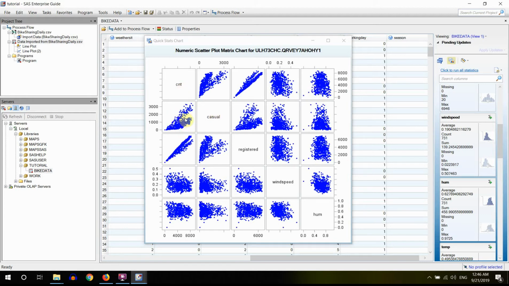So total count and casual, like we talked about before, right? So they seem to be correlated, as well as casual and registered. But casual and wind speed or casual and humidity, no. There doesn't seem to be any correlation. Total count and registered, yes, they are correlated. Casual and registered, yes, they are correlated. Registered and wind speed, no, not really. Maybe just a little bit. Registered and humidity, no.